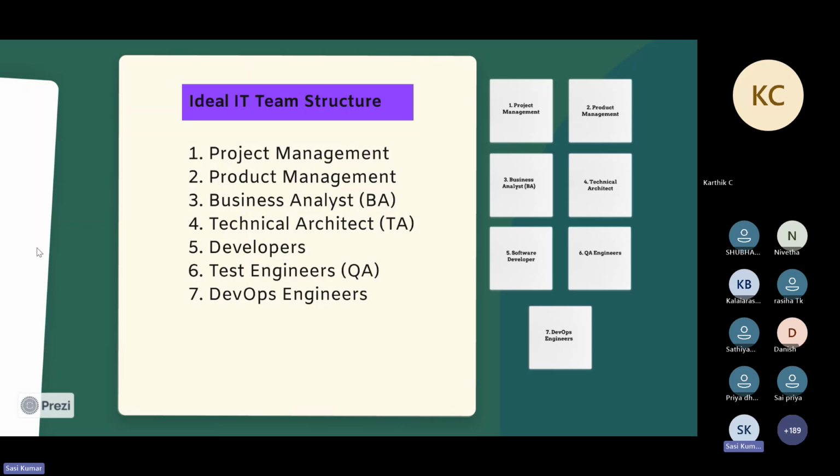There are different types of team members. I have mentioned only 7 teams. Other than these, I'm sure there are more, but these are the very key team members in the team. So the first one is project management.